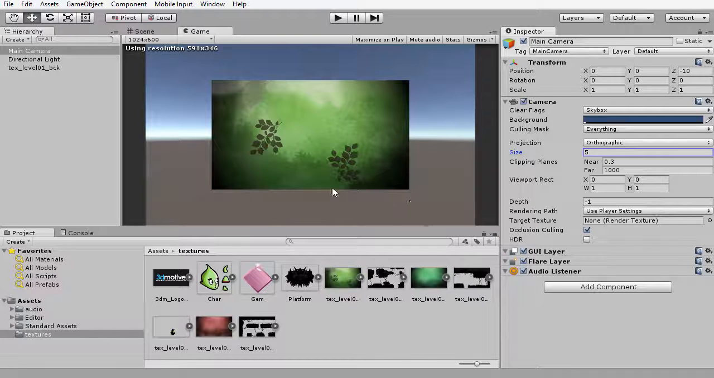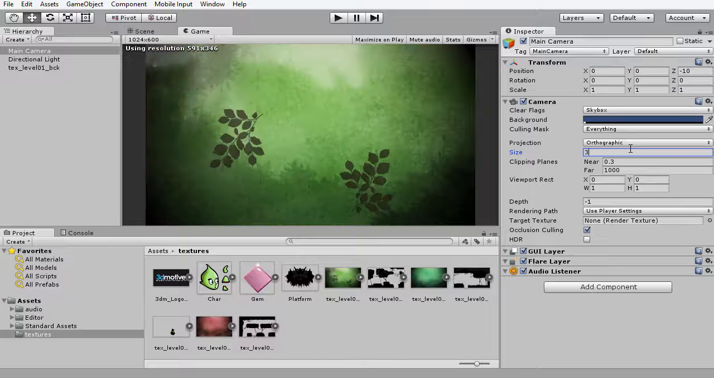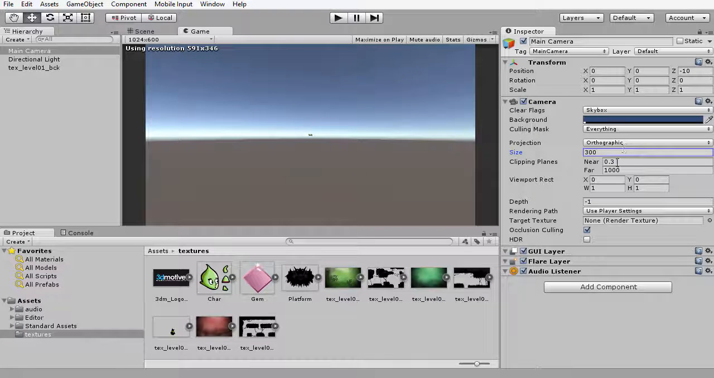Now if we look at the resolution of the game, you can see here it is 1024 by 600. That is, 600 is the vertical, the height of the game. Now half of that is 300. So let's see what happens if I type 300 into the size field. We get this. We can see at the center we have a tiny texture.